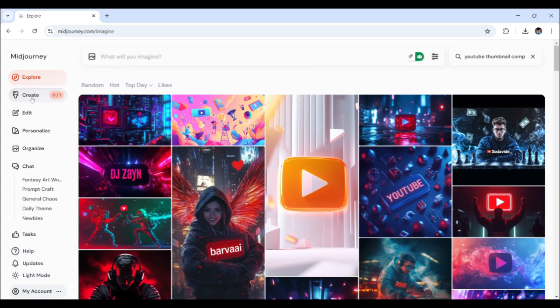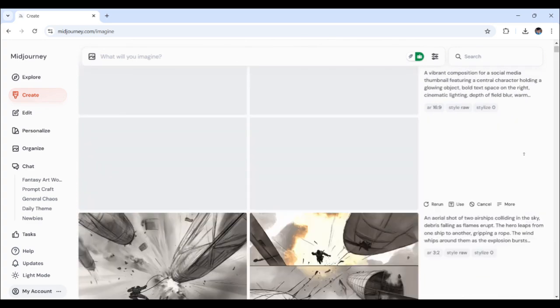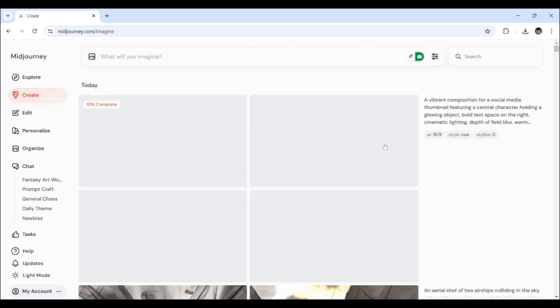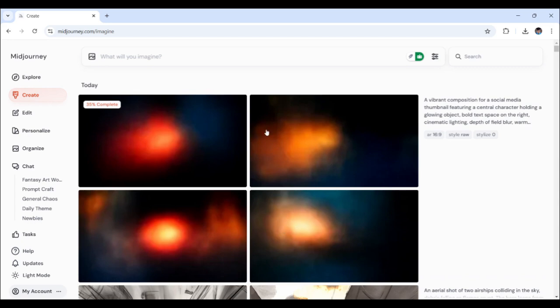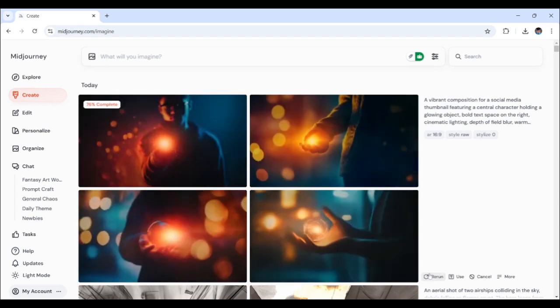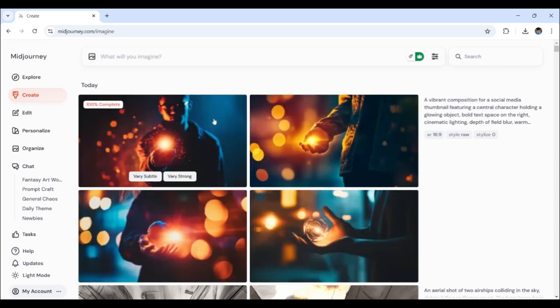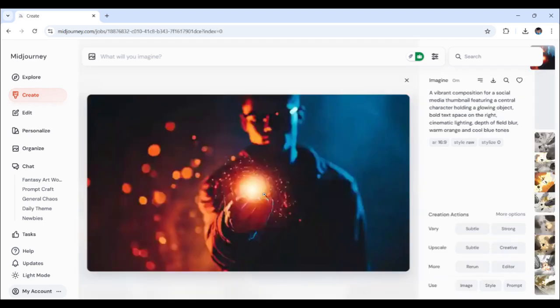So we're telling Midjourney exactly what elements to highlight here. Notice how we've specified the glowing object as the focal point and made sure to include a text-safe area. This helps ensure that the important parts of your thumbnail aren't covered by overlays later. Now let's see how Midjourney interprets this request. The process won't take much longer. Here it is. As you can see, with this thumbnail right here.